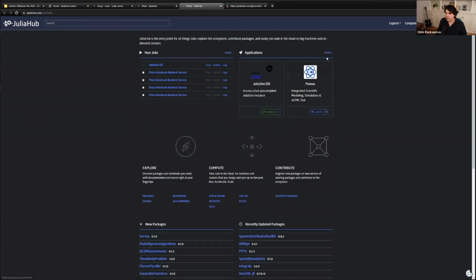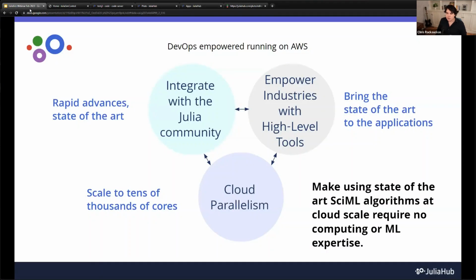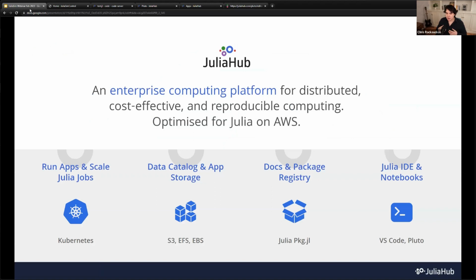And what you'll find is that you can just open up, say, the Julia IDE. You can open up a JuliaSim IDE, or you can open up these Pluto notebooks, and these are accessible in a way that can use GPUs, thousands of compute cores, and be parallelized for these high performance applications that Julia is so centered around. So this is the purpose of the company JuliaHub, and it ties together all the features that are required for these kinds of live deployed applications with parallelism.